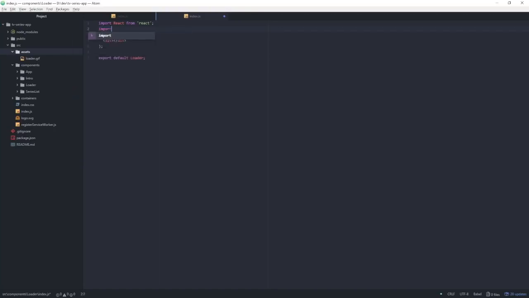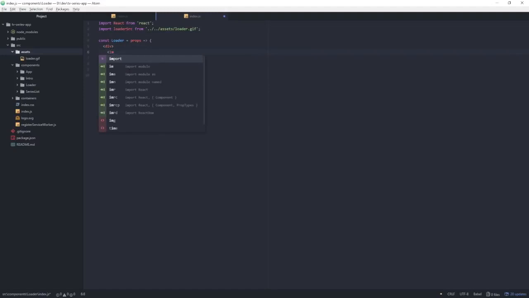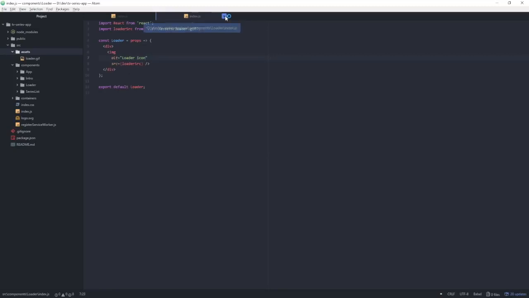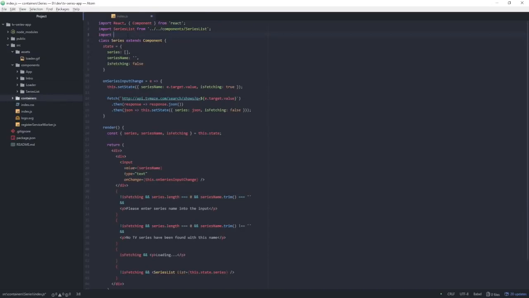So what you need to do is get the source of the loader, and I'll just name it loaderSrc from assets loader GIF. So essentially you're just importing the source, and what I want to do here is create an image, and I'll add in the src like this. And we also want to provide an alt property because React will give warnings if you don't do that. I'll just type in loader icon. Save your newly created component, go back to the series container, and let's import it from loader.